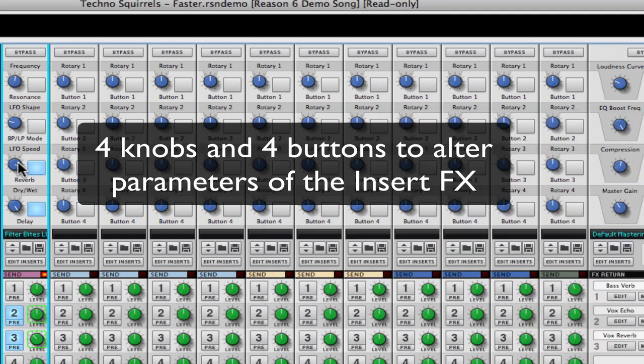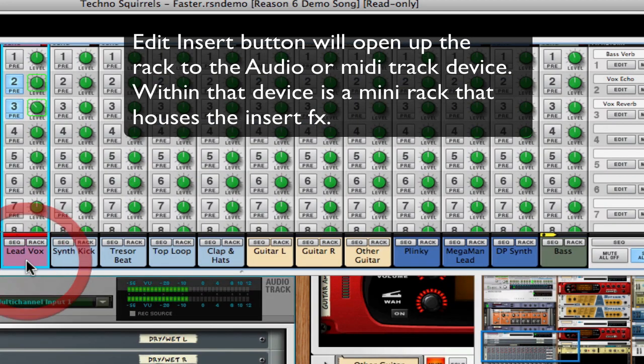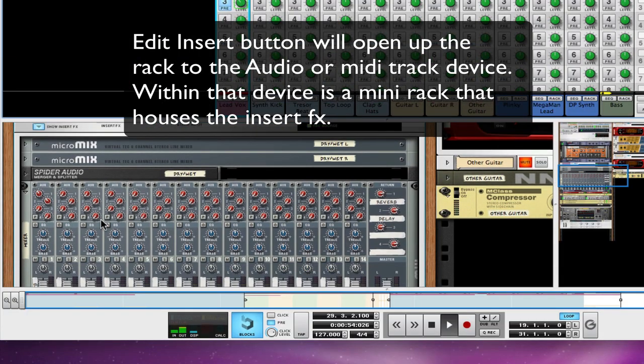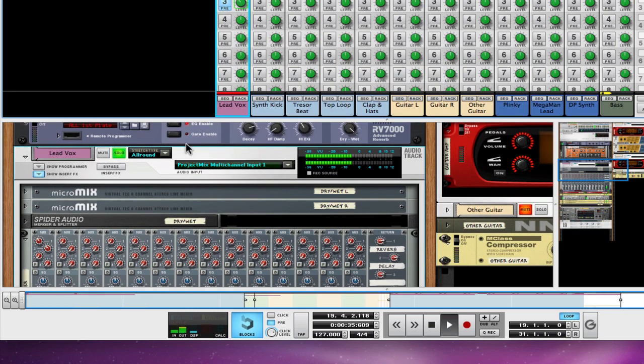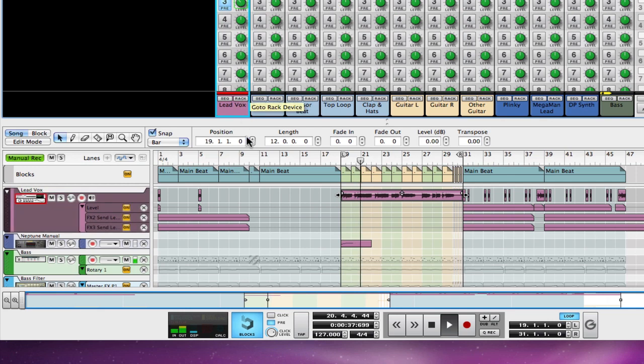And you also have on each one of those 4 knobs and buttons to alter the parameters of effects. So each one of those corresponds to the rack. The Edit Insert button will open up the rack to the audio or MIDI track device. Within that device is a little mini rack that houses all of those insert effects.